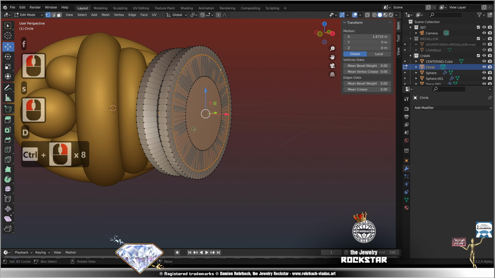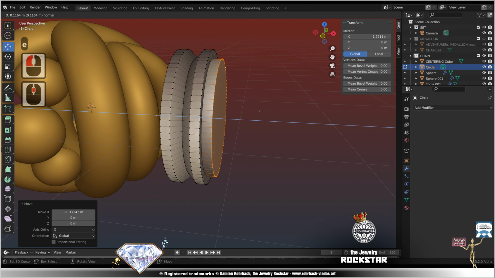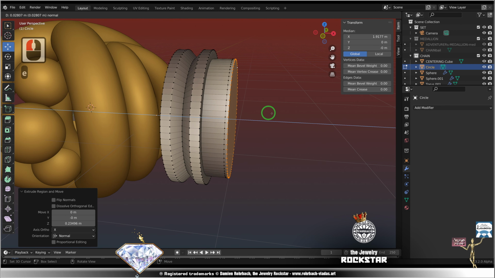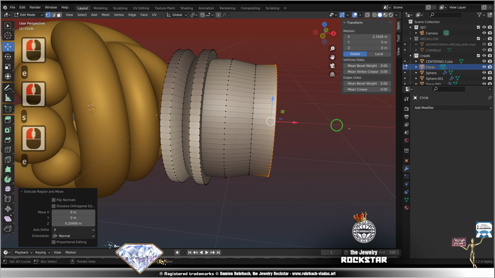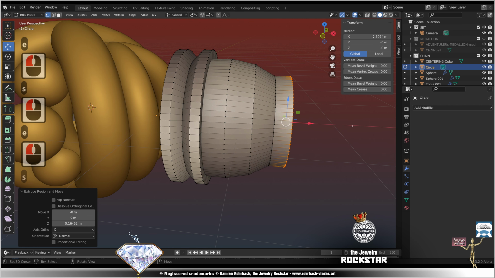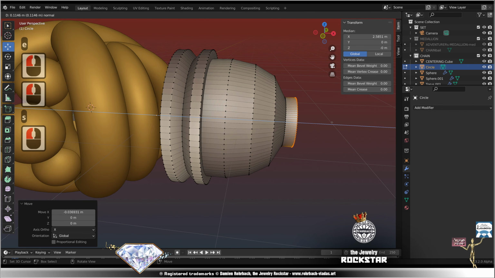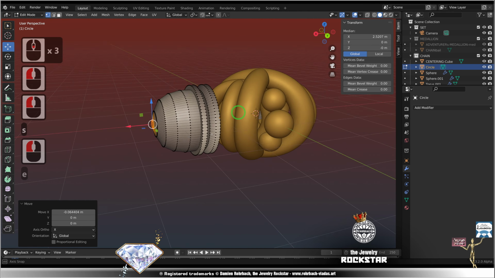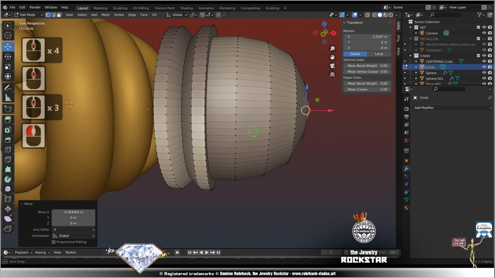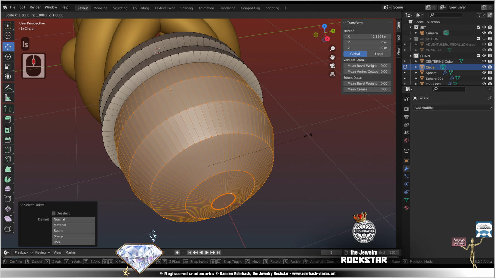Let's do an F. This is going to be a new set, a solid, extrude, extrude, scale, extrude, scale, extrude, scale, and once more, extrude and scale. Okay, this could have been a sphere, but the proportion is a bit different. Okay, now let's do an L, S, Y.